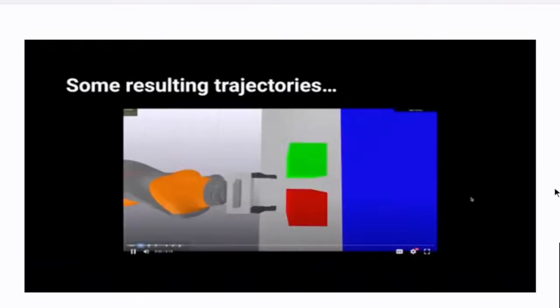Applying Platt's algorithm, this is a possible trajectory we get. The robot starts off with its laser pointer at the lower box, so it generates a trajectory that detects a key feature in the environment, which is the gap, and then it goes to the gap.